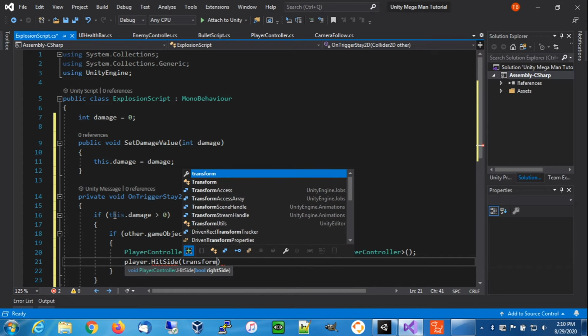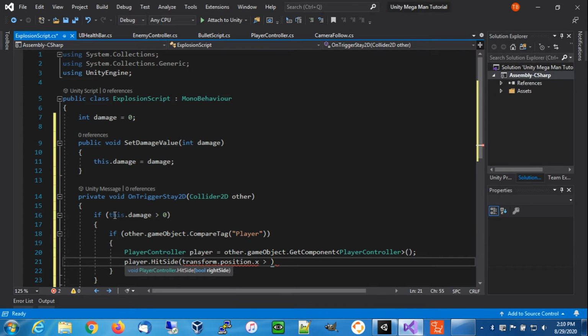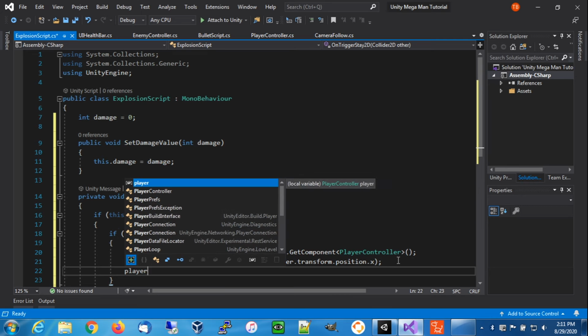And the location of the explosion's X in relation to where the player's X is. So if the explosion is greater, which means it's on the right side, because this hit side is looking for right side. So if it's right side, it is true, otherwise it'd be false. So we want to make sure that if it's true, it basically means it's the right side. So enemies on the right means it's true. And then we're going to apply damage to the player.